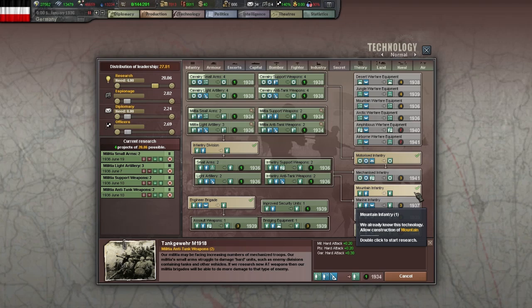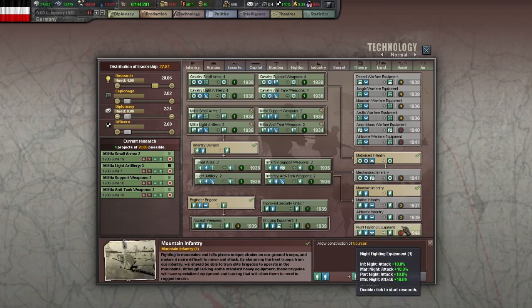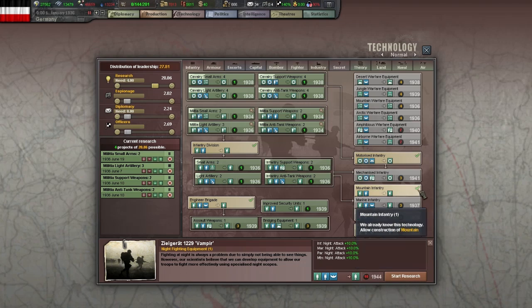Brown projects are one-time projects. That means that after researching them, they are complete and that's it. These projects usually unlock a new unit type like mountain infantry or some new technology like night fighting equipment. Once one of these projects has been completed, there will be a check mark on it, and you never have to deal with it again.